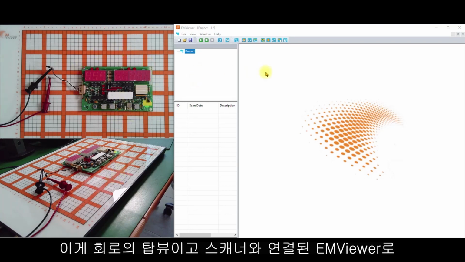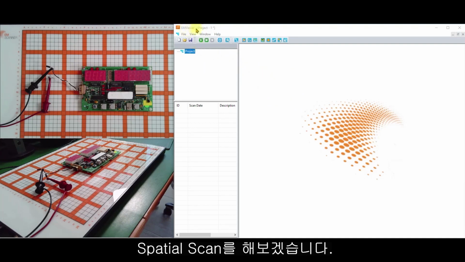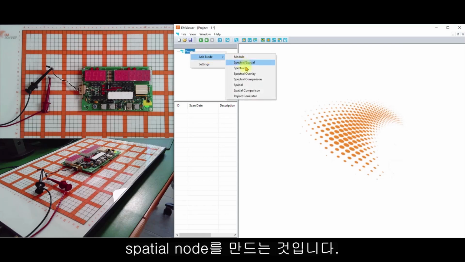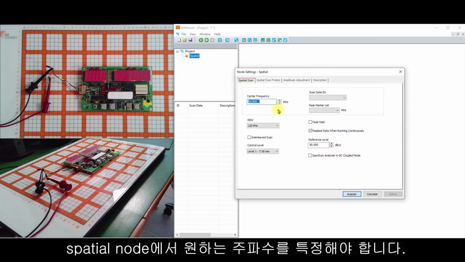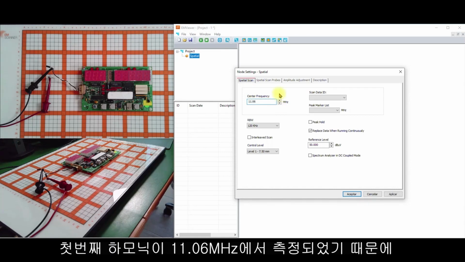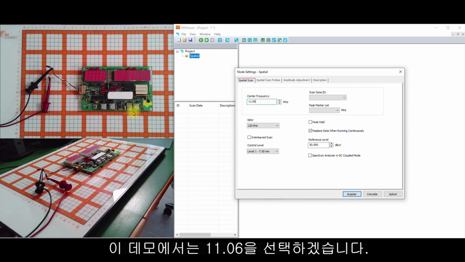And I will try to do a spatial scan with EMViewer, the software that is connected to the scanner. The first step is to go to the project menu and add a node that is called a spatial node. In the spatial node, you need to specify the frequency of your interest. Consider, for example, that we are interested in 11.06 megahertz. Why? Because this is the first harmonic of the clock we have in this microcontroller.